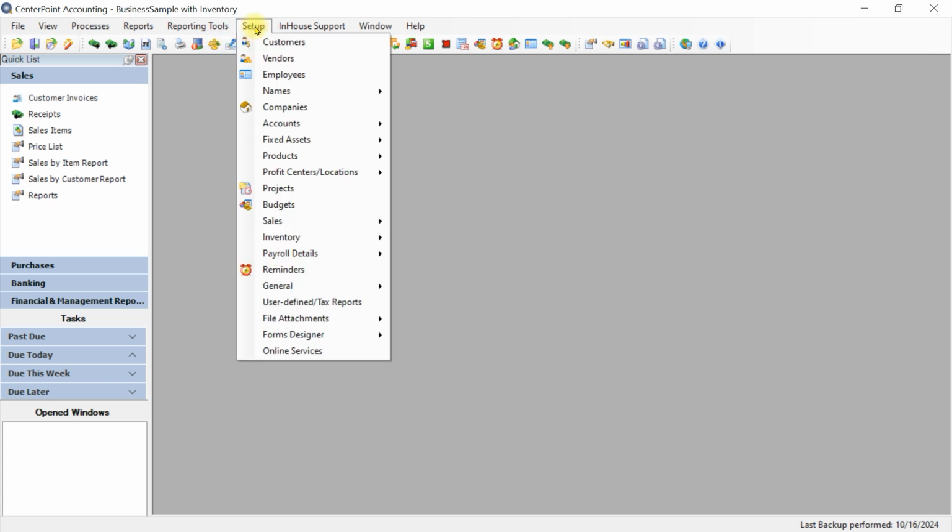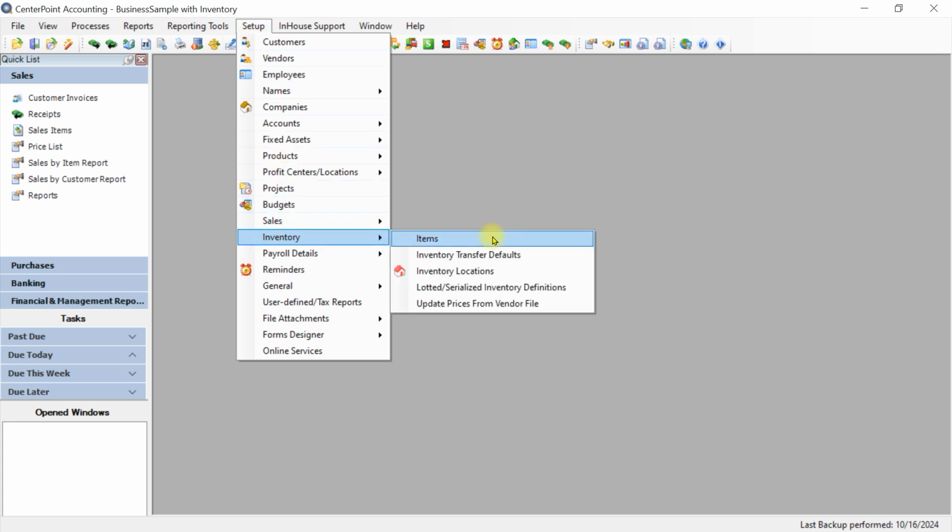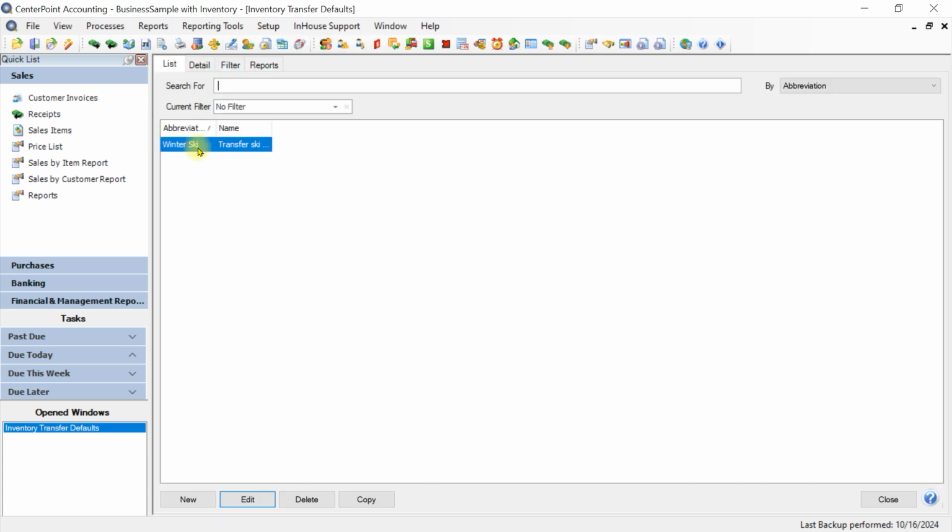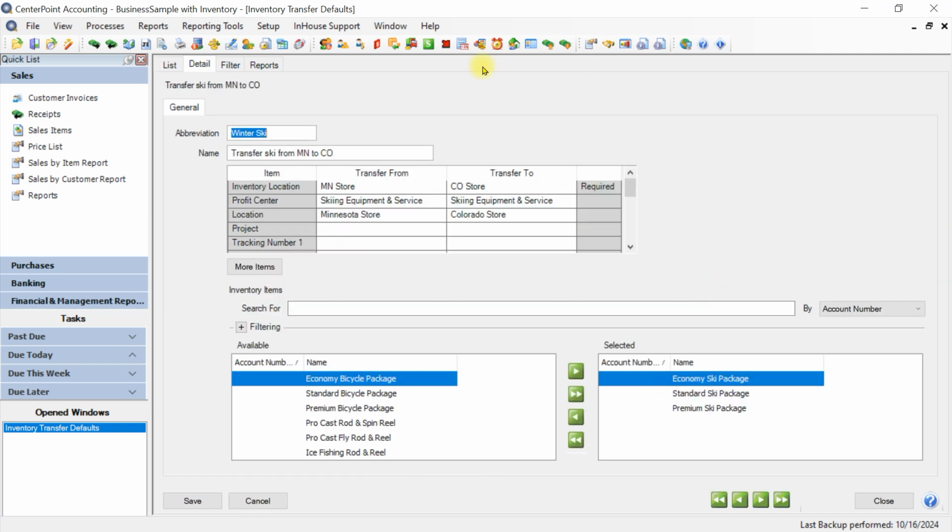We would do that underneath Setup, Inventories, and Inventory Transfer Defaults. You can see I've already created mine. I'm going to go ahead and click Edit, but you would click New to create a new one. On the default, you'll give it an abbreviation and a name, and then you'll tell it any transfer details that you need, like from what inventory location to what inventory location, from what profit center to what profit center, from what location to what location, and then any other details that you might want to add.